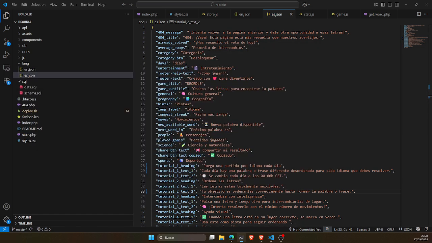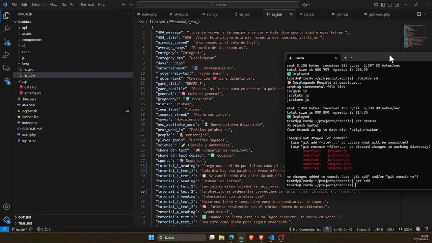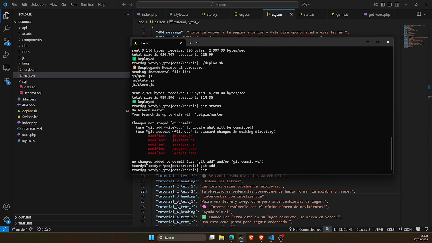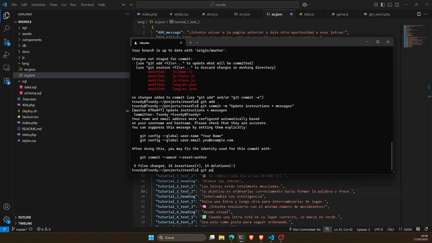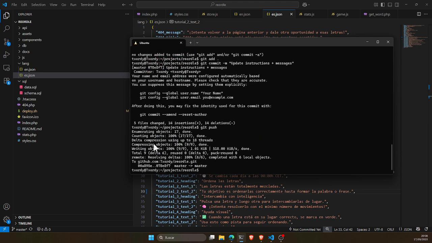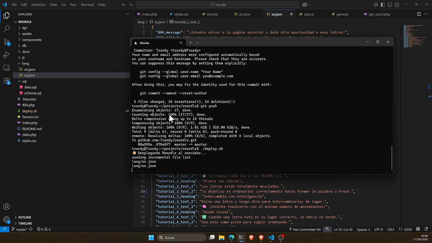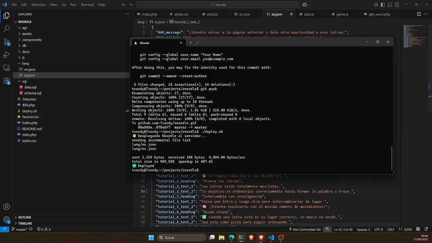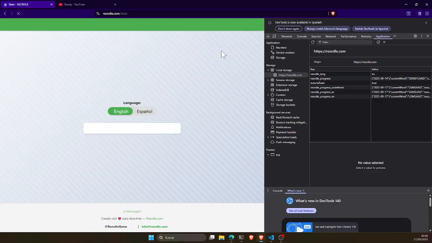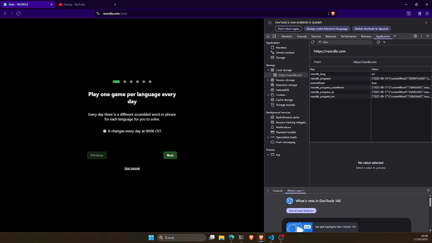I'll just check everything. I'll add the different files. I'll commit saying update instructions plus messages, and with that I guess that the next thing would be to deploy. So only the translations are uploaded. Here if I refresh and I click on how to play, it already says that this language section appears here. So we already have this.